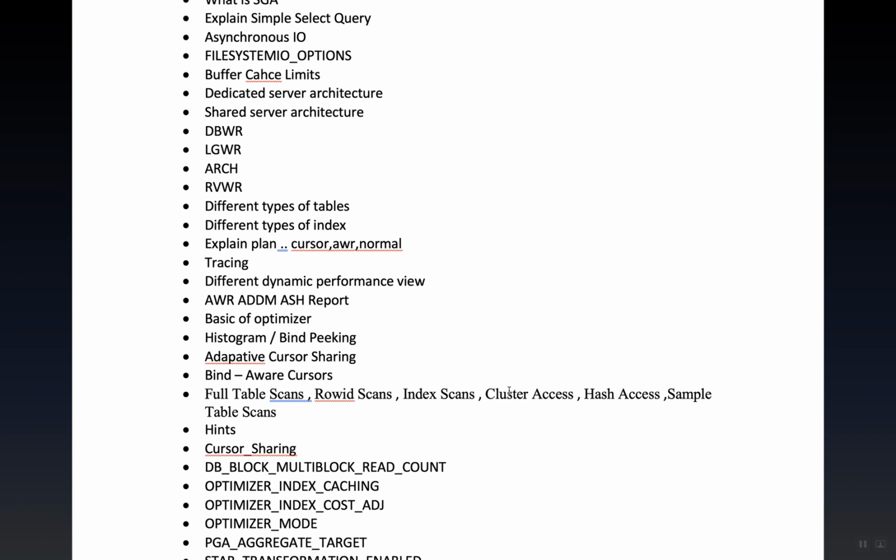Now we have the AWR, ADDM, and ASH reports. What is AWR? AWR stands for Automatic Workload Repository. ADDM stands for Automatic Database Diagnostic Monitor. ASH stands for Active Session History, I think so.